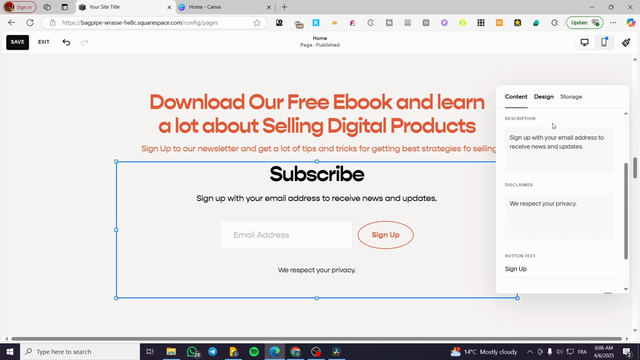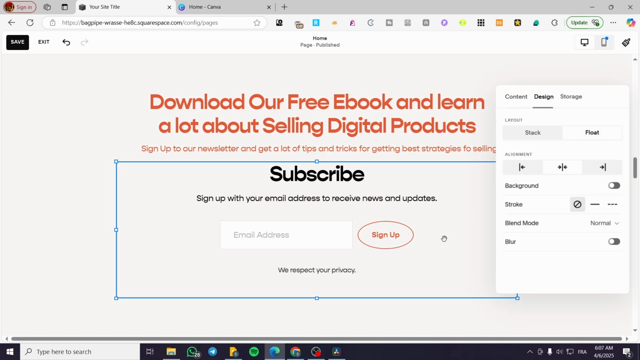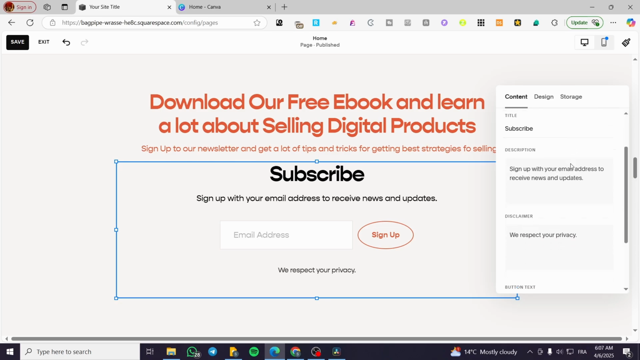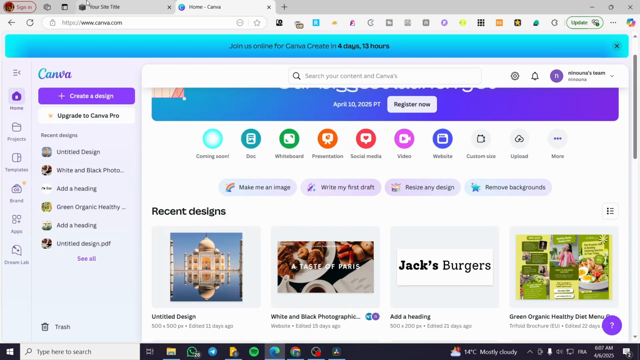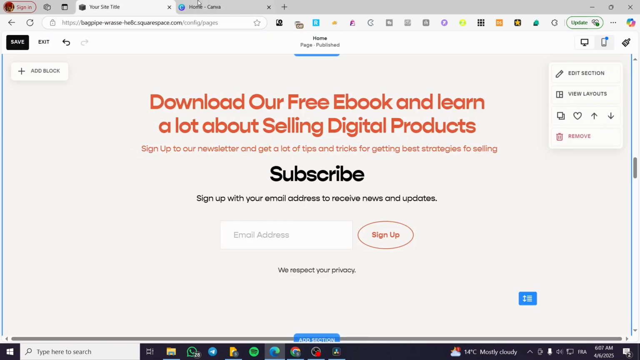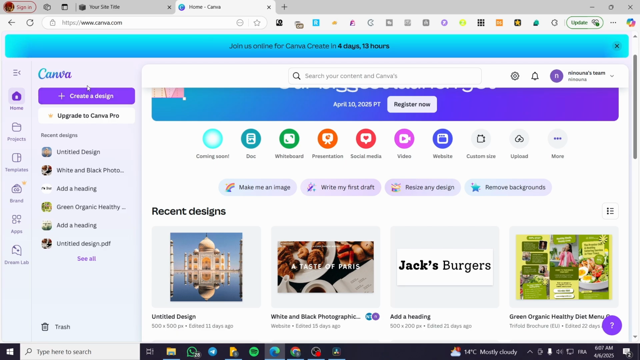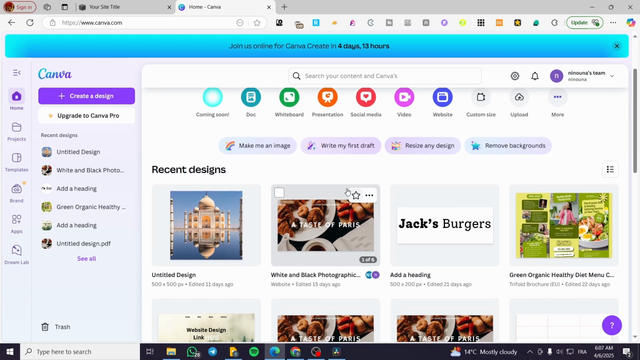Maybe the design is going to be for the button. I do not like that button a lot, but let's see if we can go ahead and change it. Apparently, I cannot change it from here. So it doesn't matter a lot. Now, what we are going to do is head over to Canva. So here we have made the first step. The second step is going to be to head over to Canva and create our lead magnet, let's say an ebook.